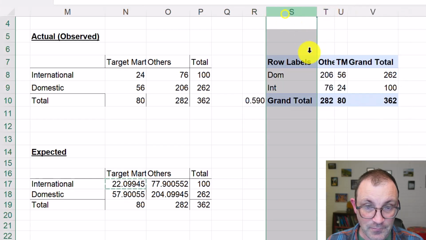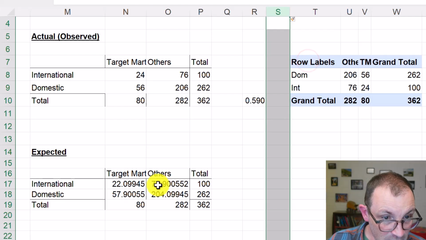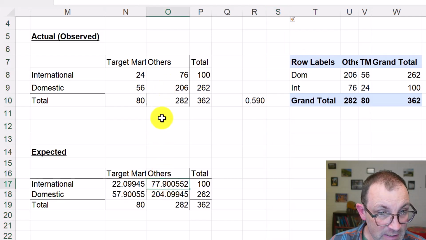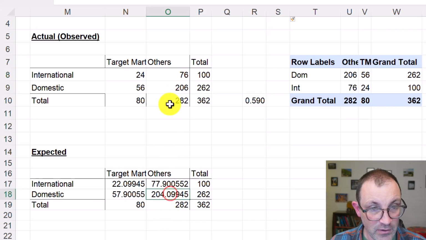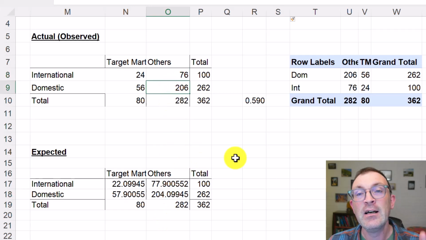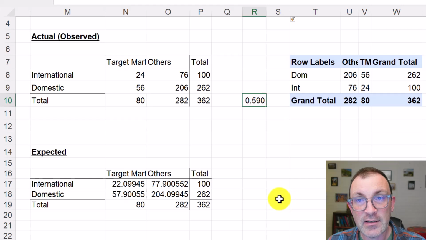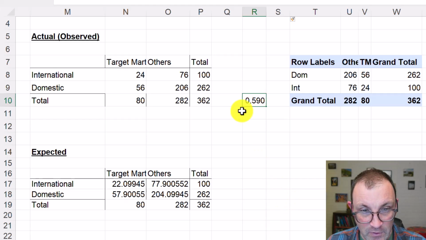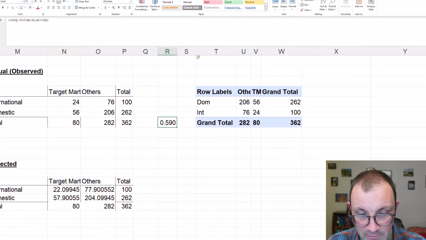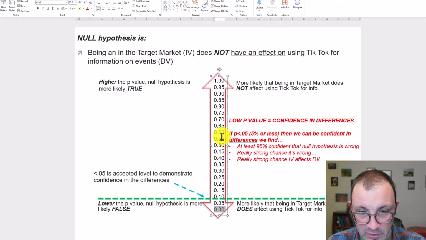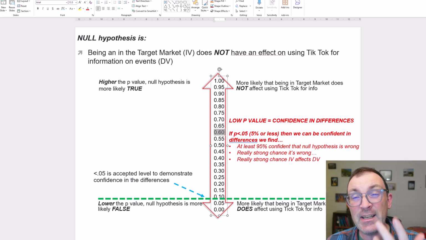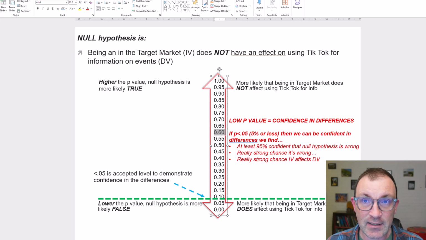So the difference between what we would expect, 77.9 and 76, 204 and 206, it's different, but it is not statistically significant. We've got a p-value of 0.590. Let's just go back and see this real quick. 0.590 is close to 0.6. So it's different, but it's not statistically significant.